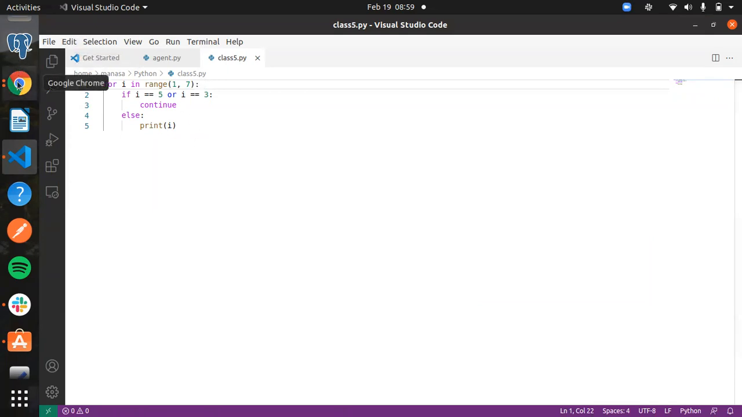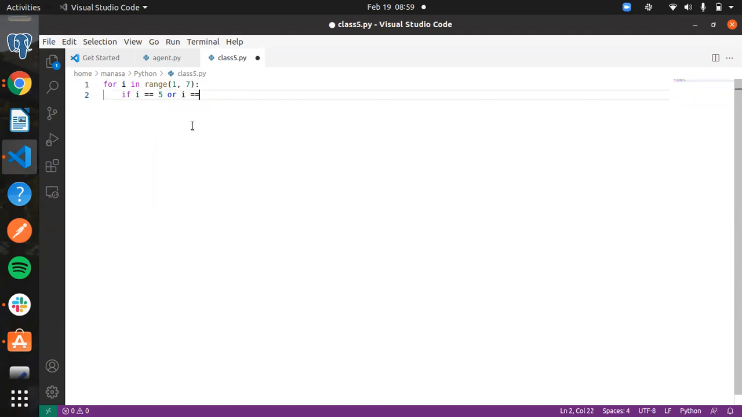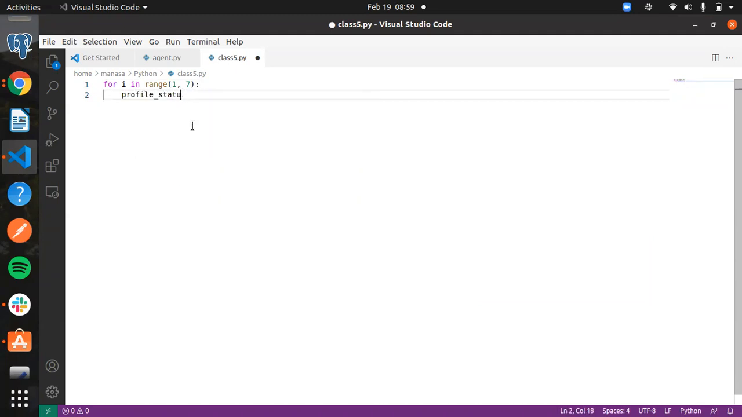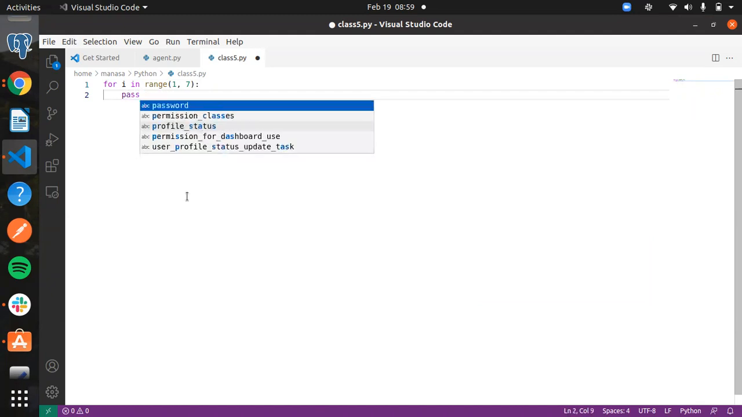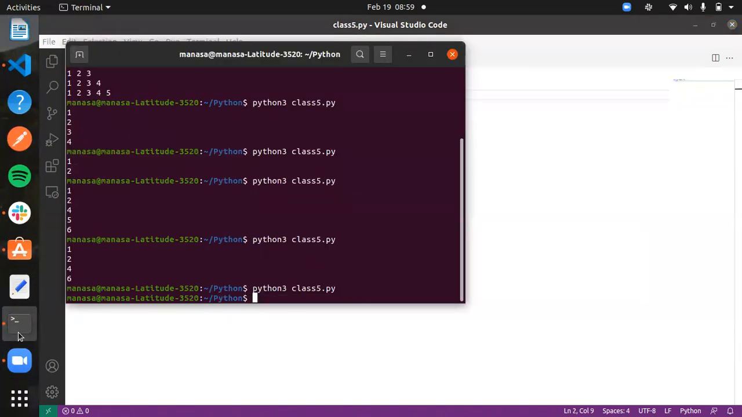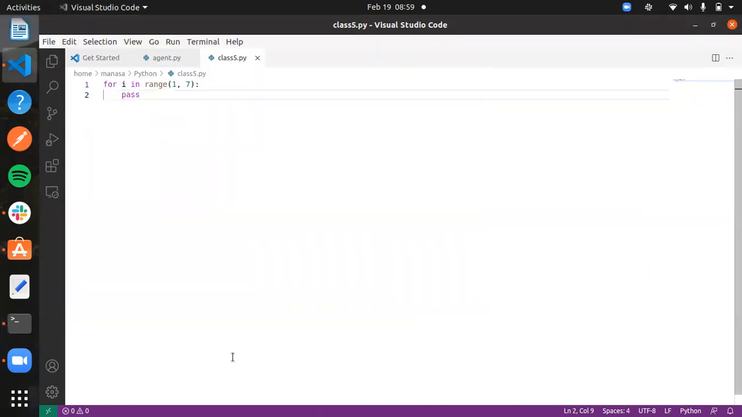And we have one more statement in Python that is called pass. Let me just give pass. Just try to understand what it will do. See, it won't perform any action. So here is one important question: what is the purpose of pass in Python? Pass is nothing but an empty statement. It won't perform any action.